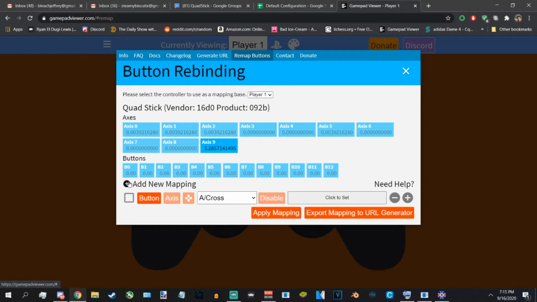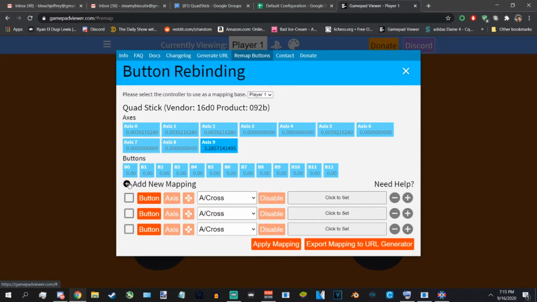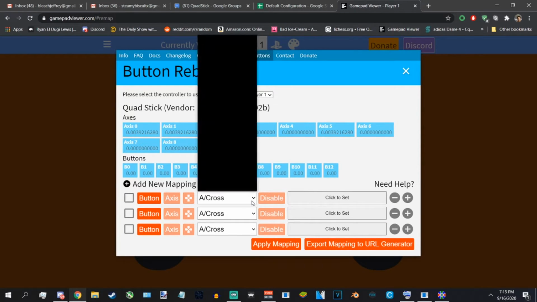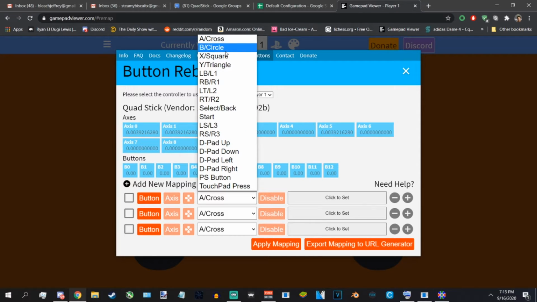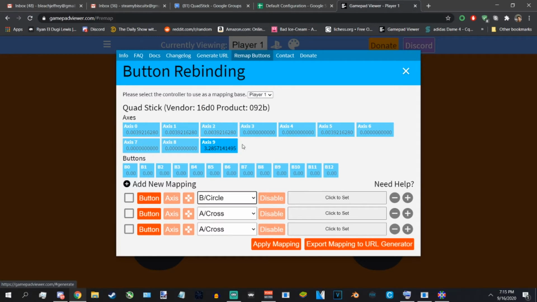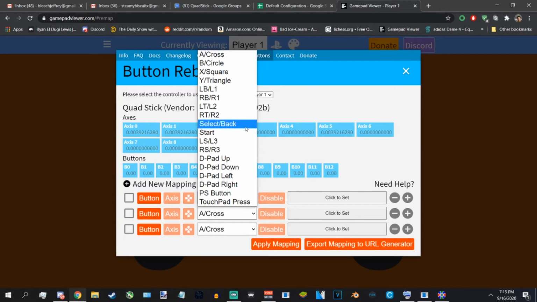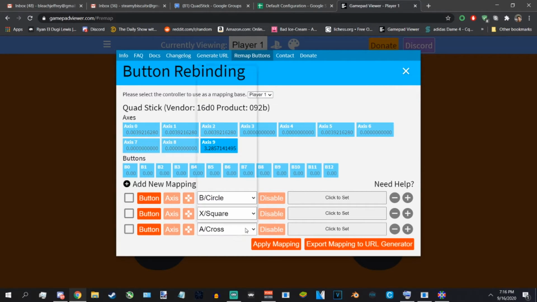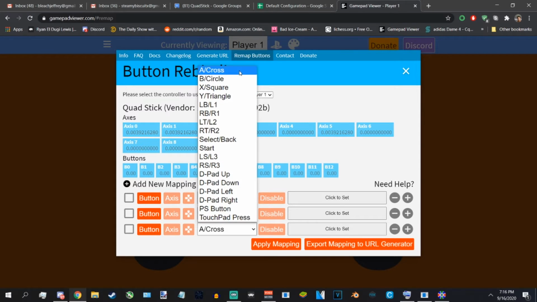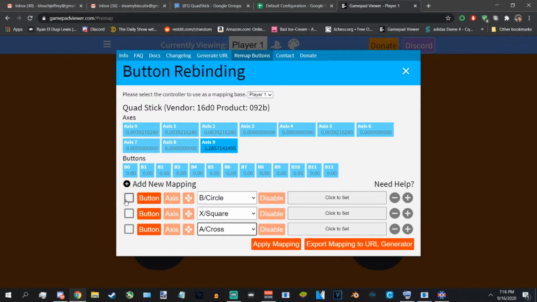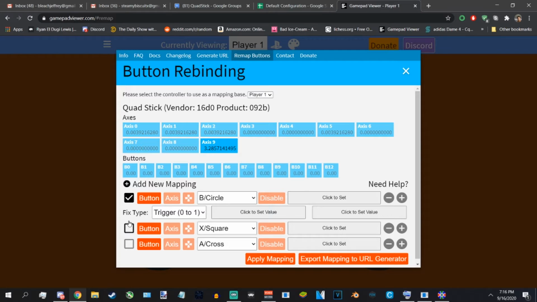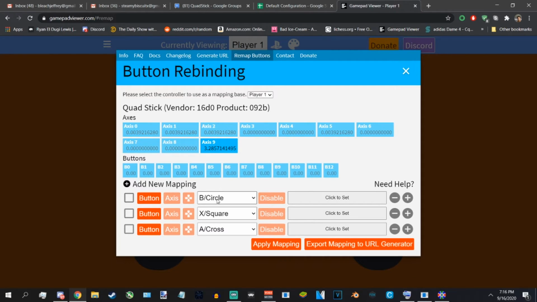You're going to add new mappings to it. See, just 3 of them. You're going to add one to square. Or let's go with circle first. You're going to add one to square. And then you're going to add one to cross. It's already there. Let's enable them, alright? So enable. Actually, no. Don't do that. Leave it like this. We're going to set it.